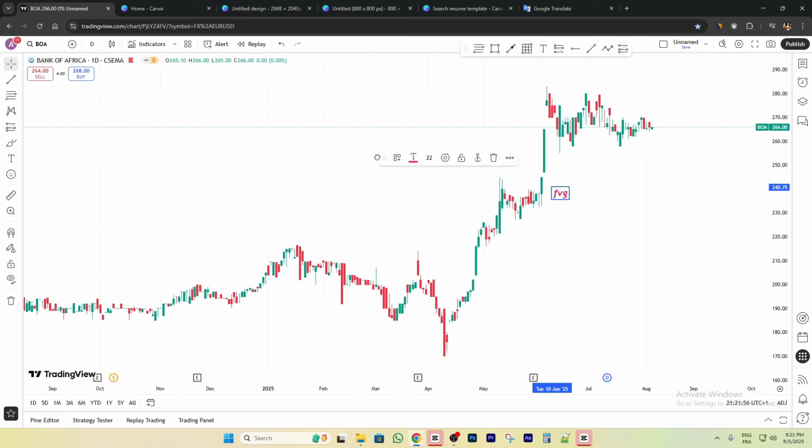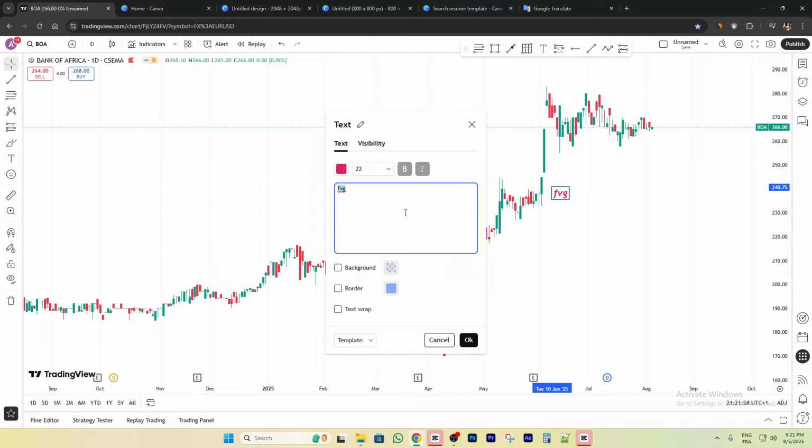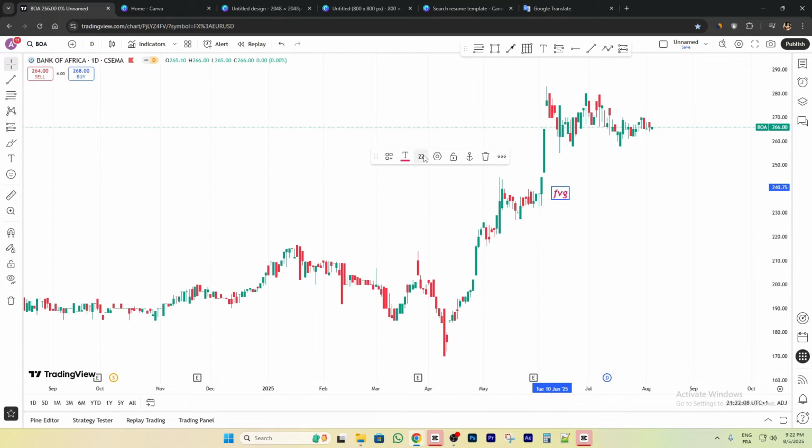Now we have here some settings. Click on the gear icon. You can change the font size from here or from here. Also from here, you can change the font size, as you can see. You can change its place. Just click on it like this, and you can change it to another place. You can lock it if you want, so you can't move it.